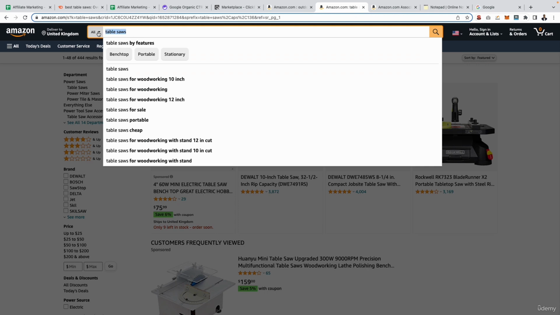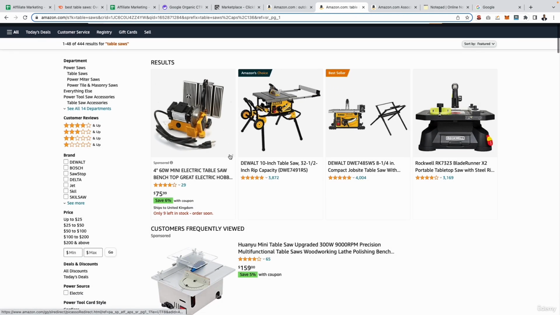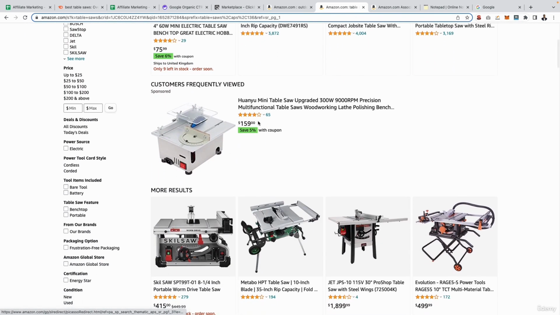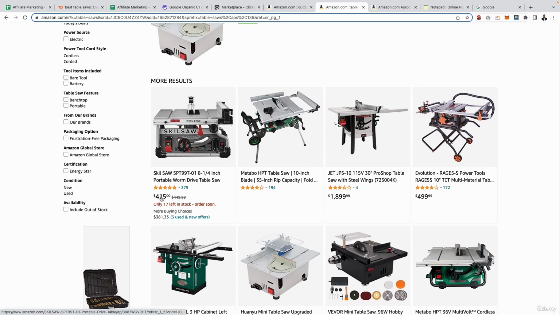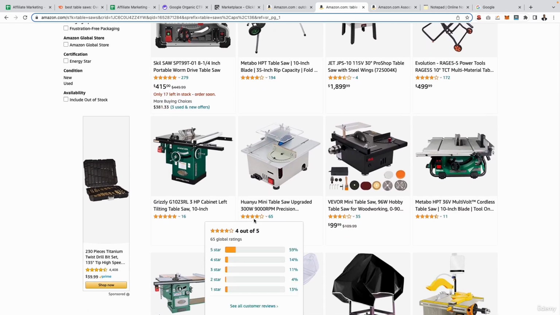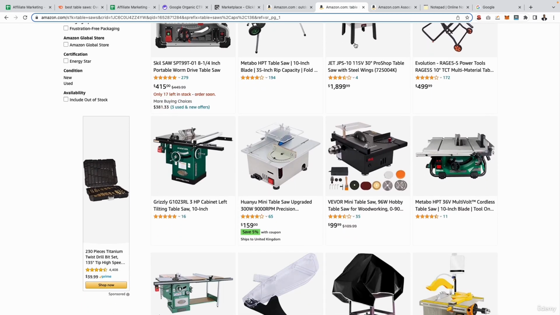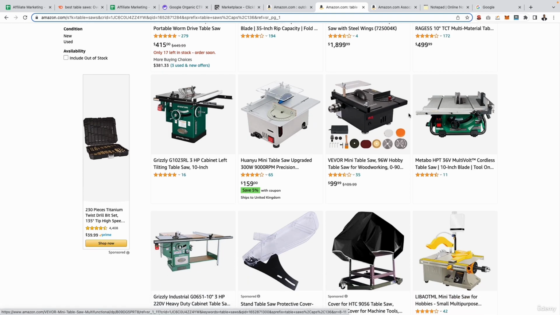So again, go into Amazon, type in table saws, make a list of all of the prices. So we've got $160 here for a mini table saw. So this is actually a smaller one, and it's $160. So it tells me already that these products are going to be a lot more expensive. $415, $1,900, wow, $500. I did not realize these things were so expensive. $159. So again, it's exactly the same process. Go through the Amazon listings, add up all of the prices, and then divide by how many products there are, and then that will give you an average price.